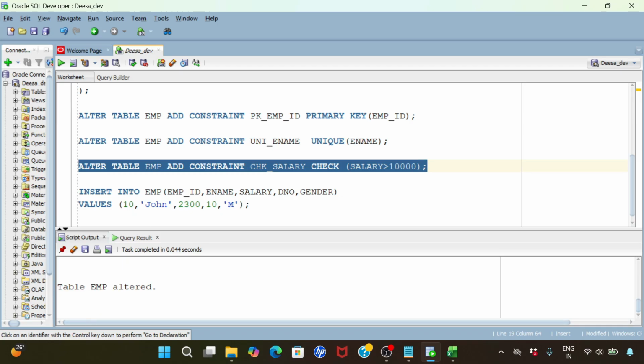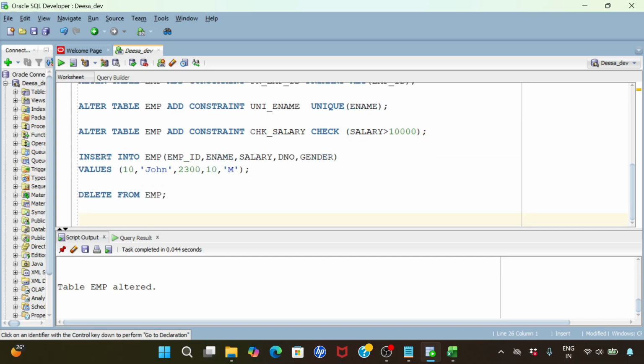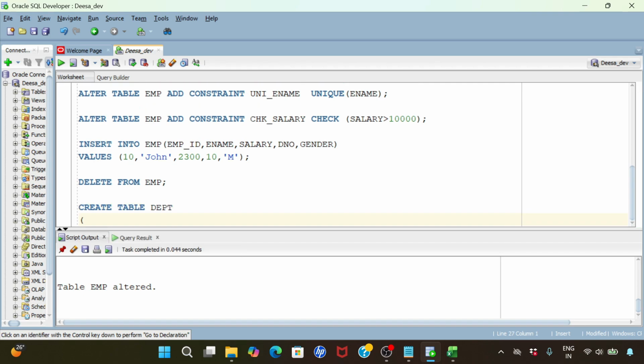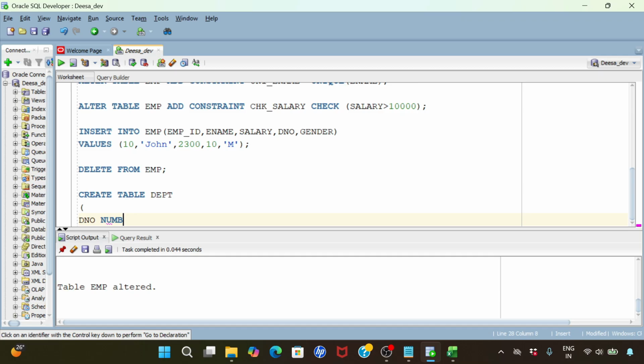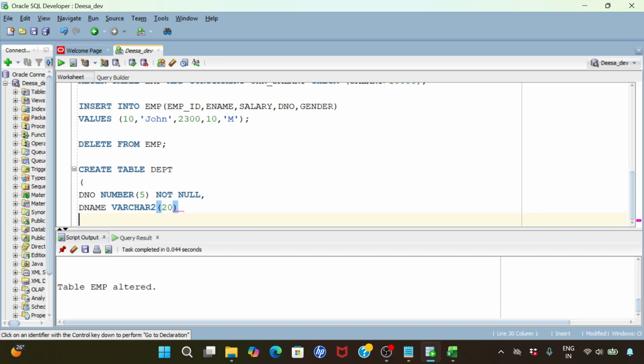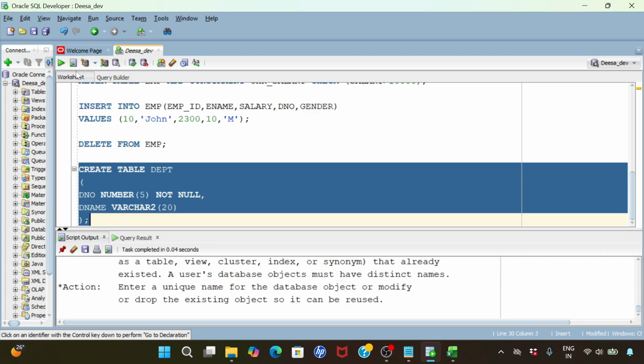So let's say we have not added a foreign key as well, right? So let's add a foreign key. I'll show you how to add a foreign key. For that we need to create a department table, right? So department table, department number 5. Department number should not be null. Department name varchar2 of 20. All right, so let's execute this table. So we have this table executed.